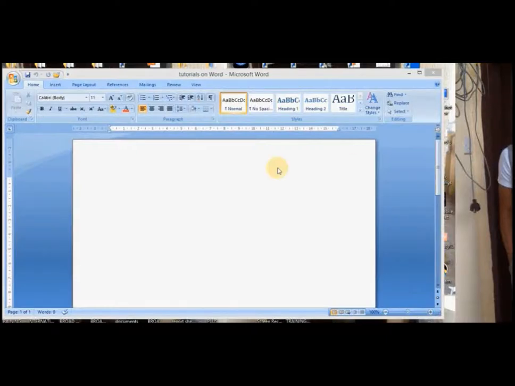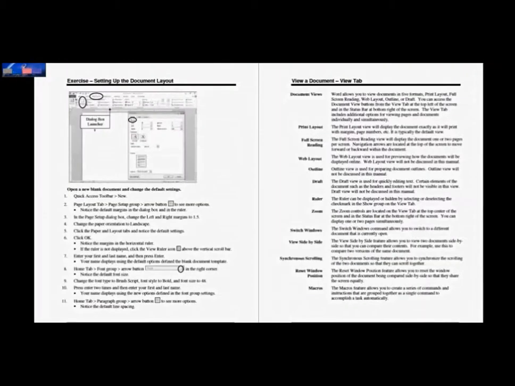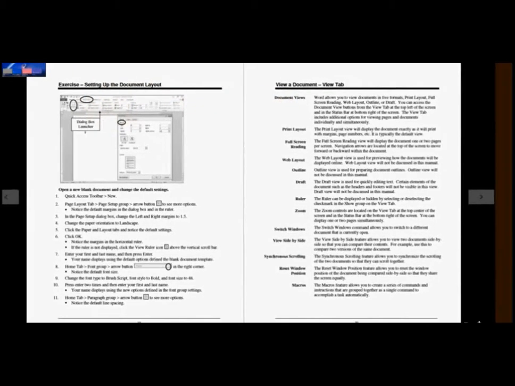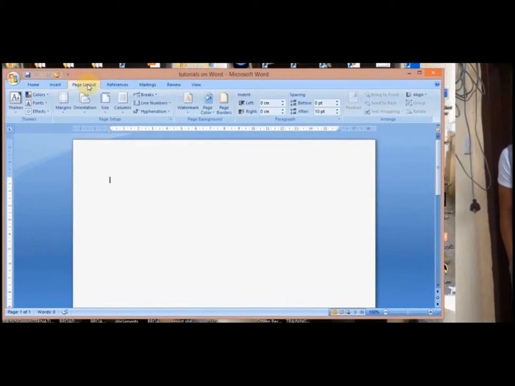Having understood the components of Word, it's important for us to go deeper into what Word entails. Now let's start with the layout. Let's check our instructional material, setting up the document layout. Okay, now this is the page layout.